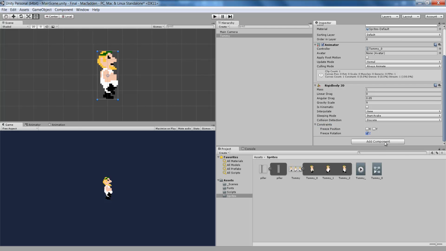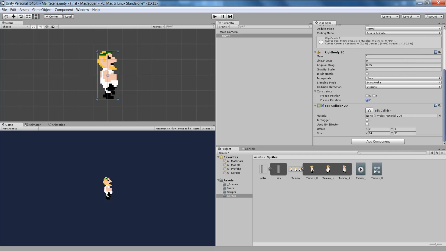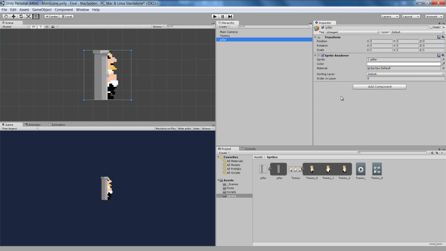Let's also add one more component. Let's add a box collider 2D, and the default settings should be fine. Go ahead and add the pillar now to your hierarchy. So click on your sprite asset, drag it up here, and for this, all we need to do is add a box collider 2D.